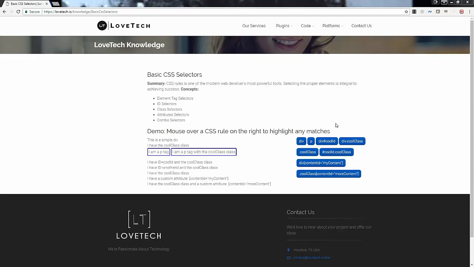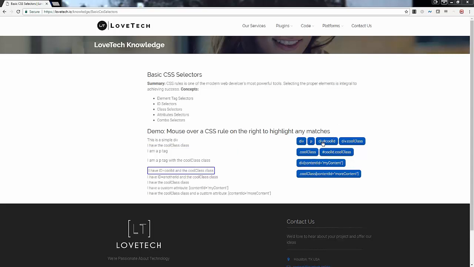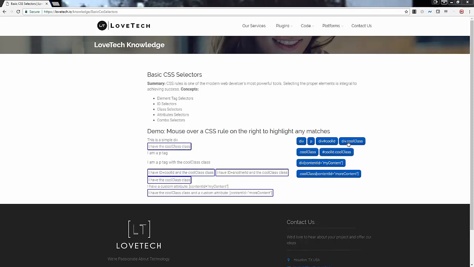Let's look at a combo rule here. This is saying not only does it have to have the div tag, but it also needs to have an ID that's equal to cool ID. So note the syntax here. It starts with the tag, and then there's no space. We just dive right in, and we say the hashtag cool ID. So that means the ID is equal to cool ID. Whenever you see hashtag, that means we're talking about IDs. Whenever you see a period, that means we're talking about classes. So on this example, when I mouse over div.coolClass, we're selecting all the divs that have the class coolClass.